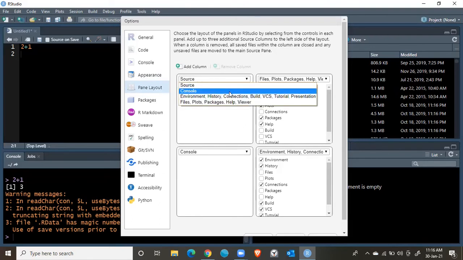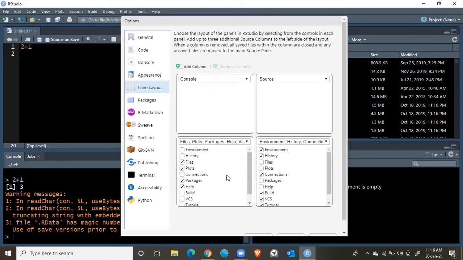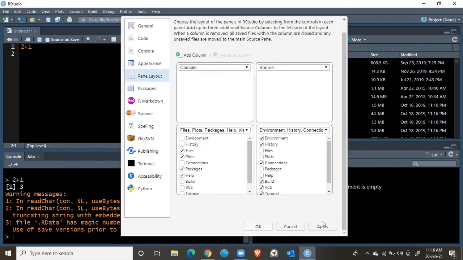So if I choose to put my console here, you can see now the console is up, the source is down. If I decide that under the console I want the files quadrant to be there, you can see they are changed immediately. So it's now left for you to apply the settings that you want and then move on to using the RStudio interface. That's the IDE. But I'm going to cancel this. So this is where you can get that.